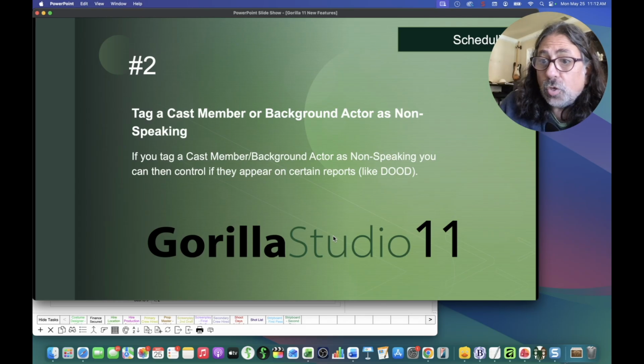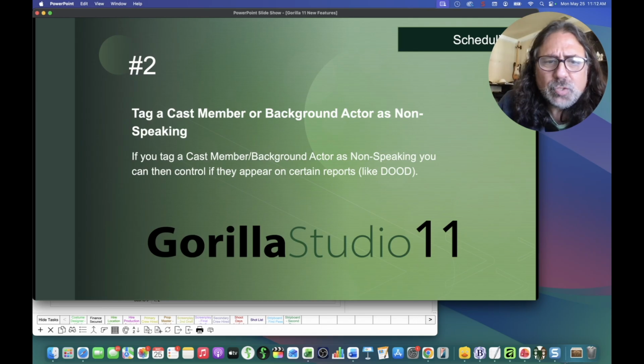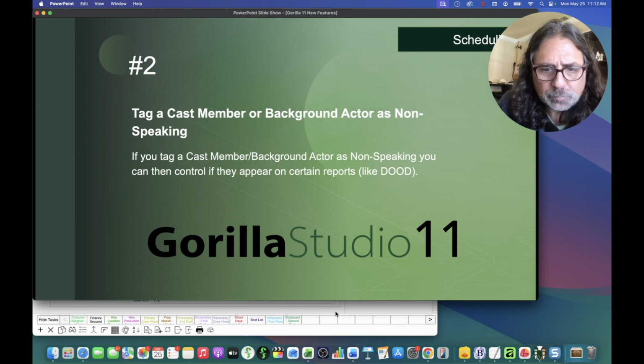The next feature in Gorilla 11 is called Tag a Cast Member or a Background Actor as non-speaking. And this is really a nice little hidden feature. What this allows you to do is tag a cast member or a background actor on a breakdown sheet as non-speaking, which is basically either a voiceover or off-screen. So then you can control if they appear in certain reports like the Day Out of Days report and call sheets. And let me show you how this works.